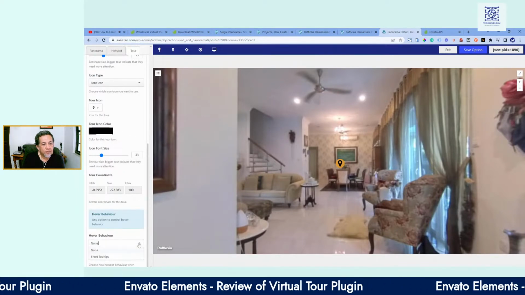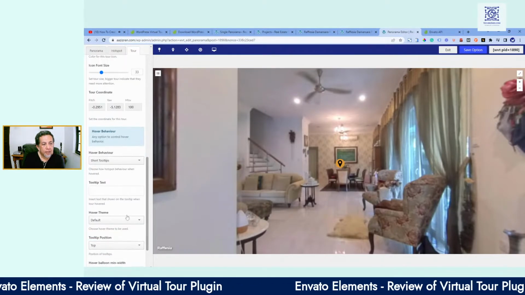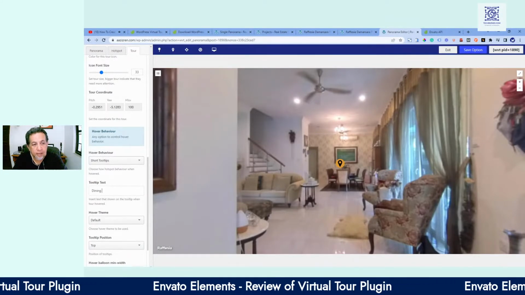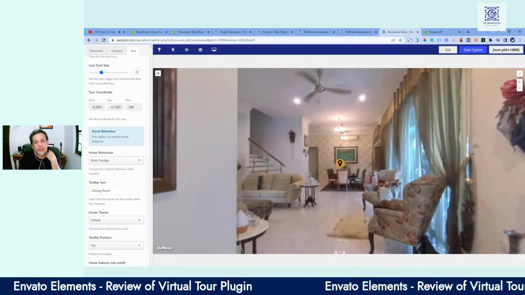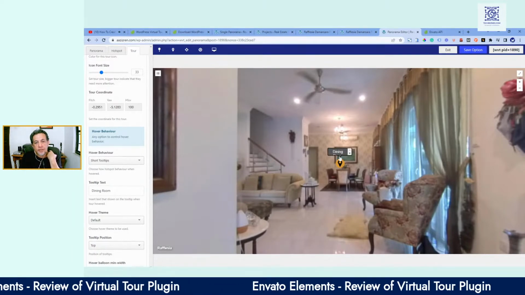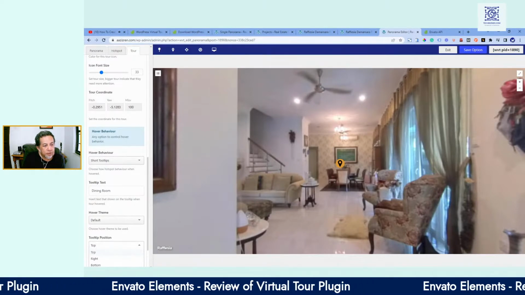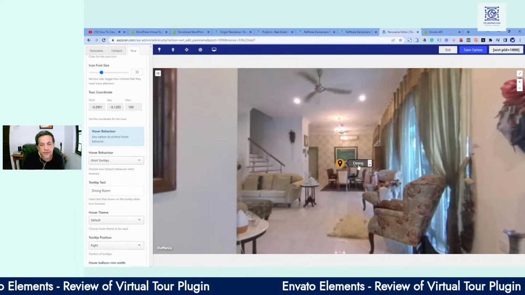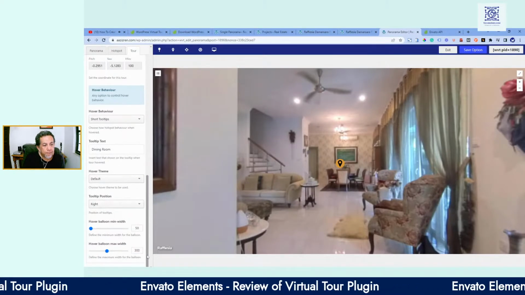And we want to have some description of where we are going. Our behavior, we're going to put a short tooltip. And the text is going to say dining room. Okay. So if you hover now, we see the dining room there. So we're going to put the position of the tooltip at the right. So it's there now. I think that's about it we need to do here.